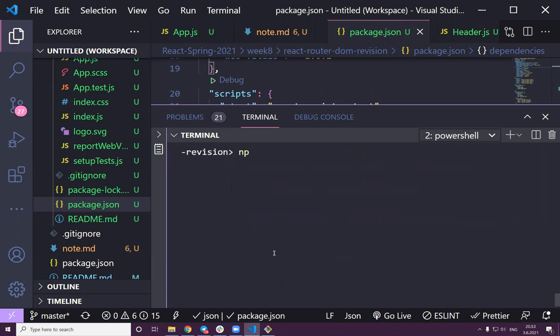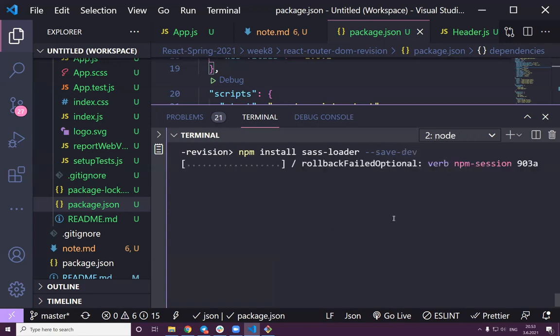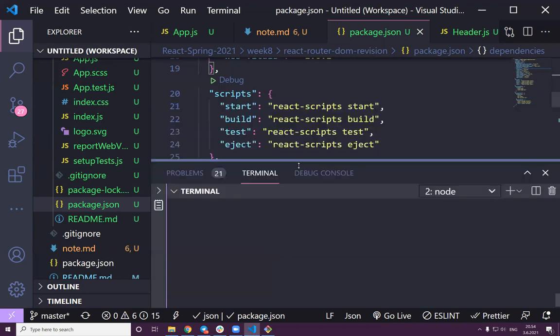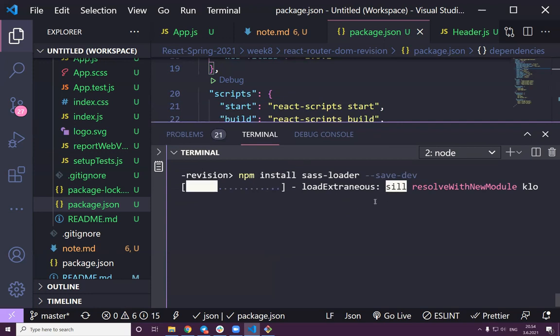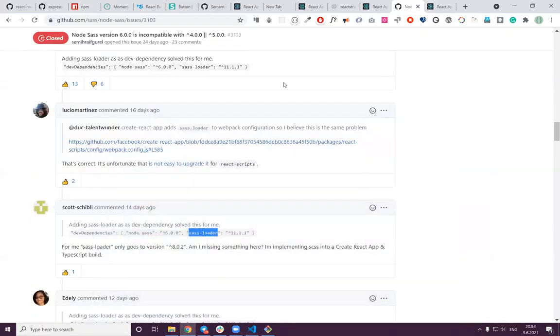Okay, npm install this as a dev dependency, because this is not part of the application, but is there to help us load the CSS. And now, as you can see, I'm installing different applications at the same time. So let's just give it some time.